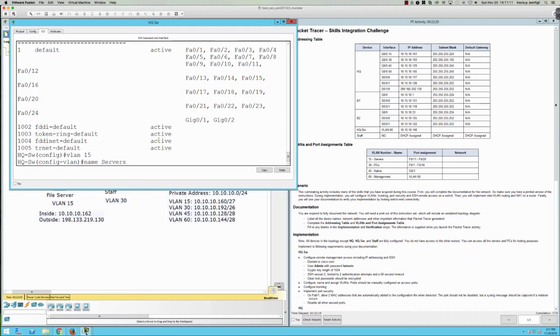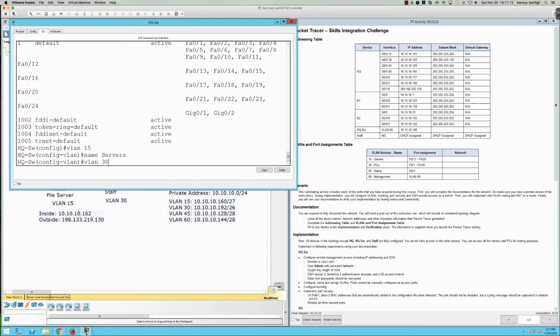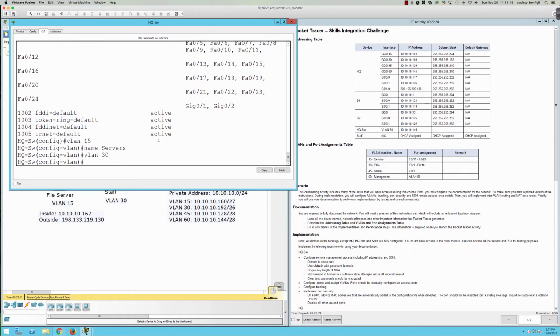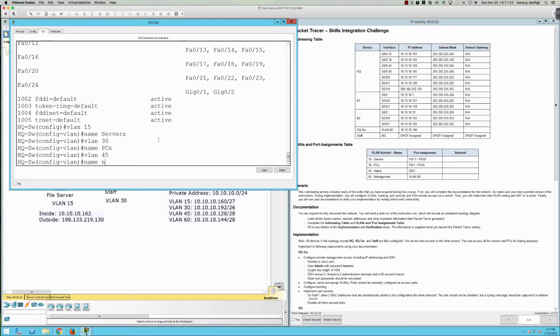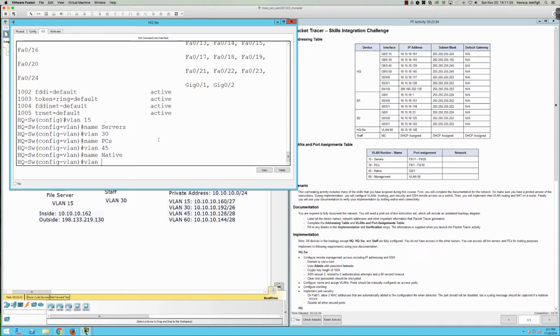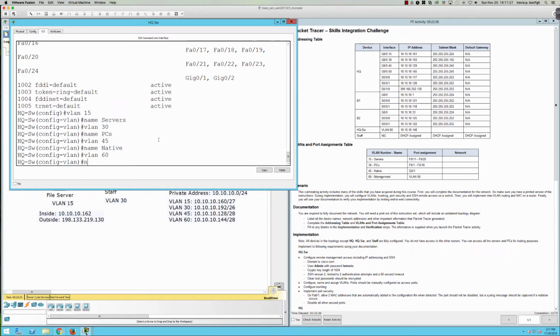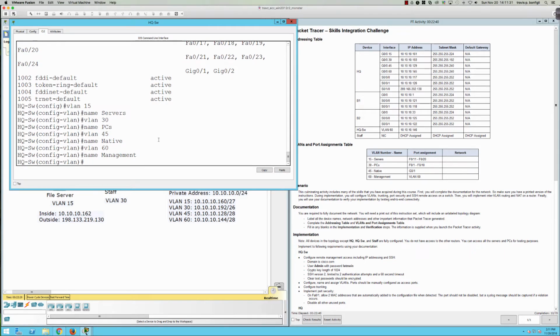And the name is going to be servers. And then we're going to say VLAN 30. And the name is going to be PCs. And then we're going to say VLAN 45. Name is going to be native. And then VLAN 60. And the name is going to be management. All right, so we've created all of our VLANs.